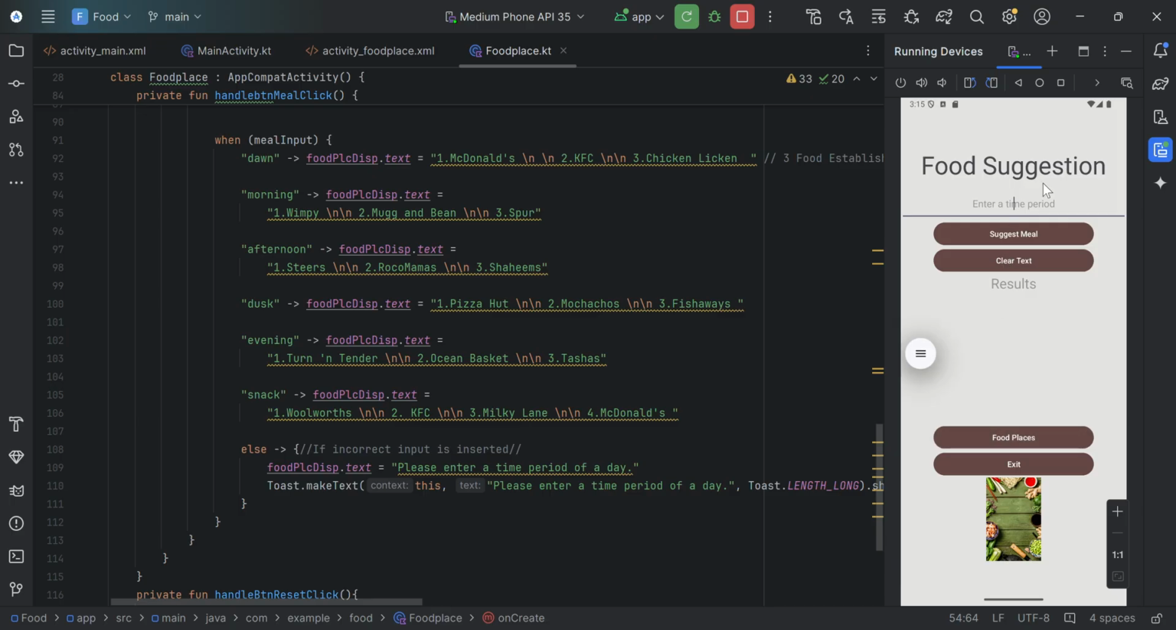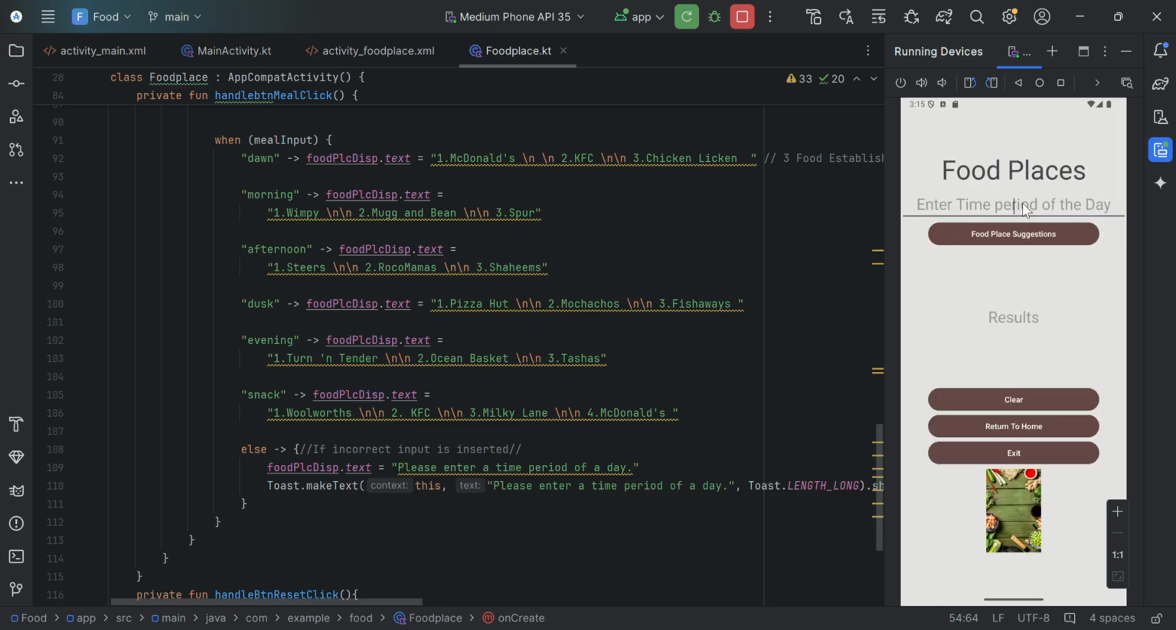Now we're gonna go to food places and we're gonna type in dawn, morning, afternoon, dusk, gonna clear, my apologies, evening, there we go, and snack.